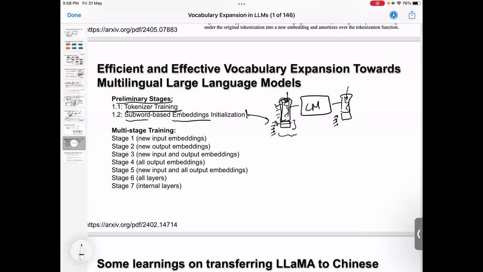Now what they have done is they have trained this model end-to-end in different steps. In the first step, they are only training new input embeddings. This is pre-training I'm talking about. They are going to do continual pre-training of this model, but they are only going to update the weights of the new input embeddings. Only these weights are going to be changed in the beginning. In the next stage, they are only going to update the weights for the new output embeddings.